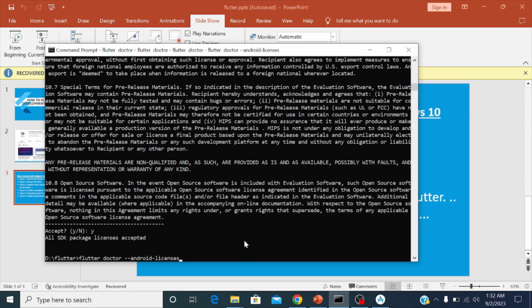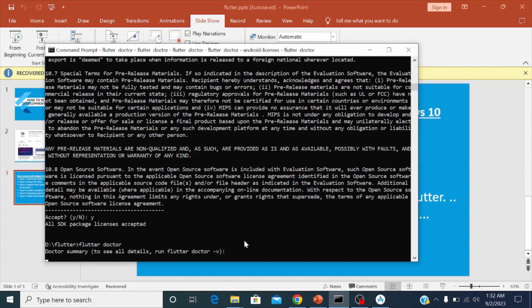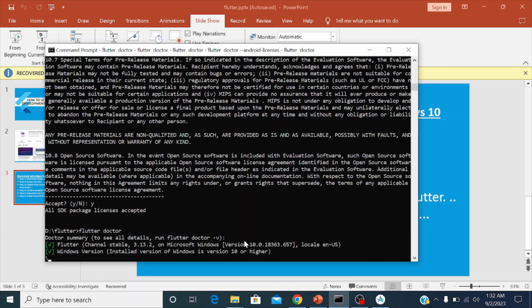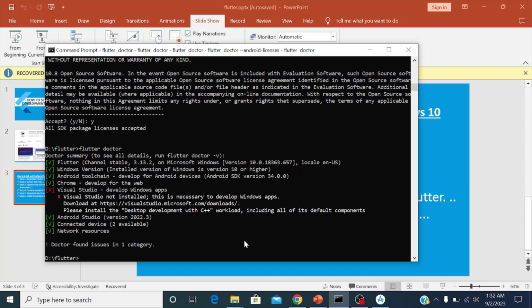Now we will again run the Flutter doctor command, and we'll check the status. So guys, all the issues right now have been fixed. You can see here, first of all, Flutter stable, that is SDK version 3.13.2, Microsoft Windows version 10.0.18363.652. It's a locale of US English, and next, Windows version installed, that is 10 or higher.